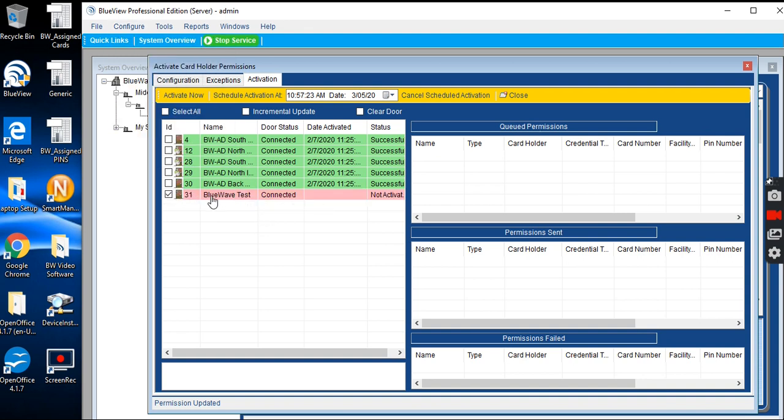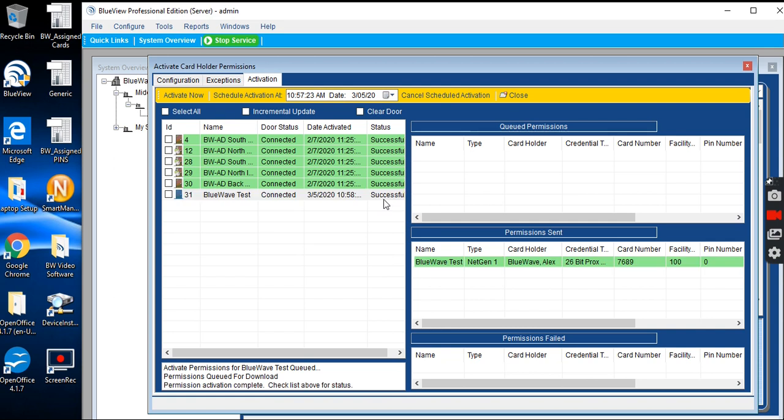So we're going to select that door, and we're going to leave incremental update unchecked, because what we're doing is we're pushing all the information to the door instead of just the new information, which is after this door is activated for the first time. After I click Activate Now, you'll see the door goes to a queued status, and then soon after it goes successful because I'm only adding one card. And if you had a lot of people, you would see a queued bar right here to tell you how many people are being uploaded and what number it's at, just in case you have a lot of people.